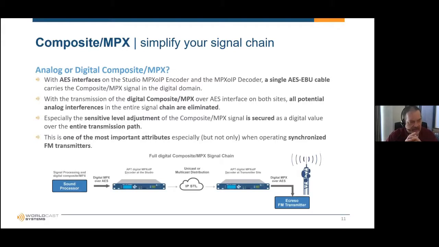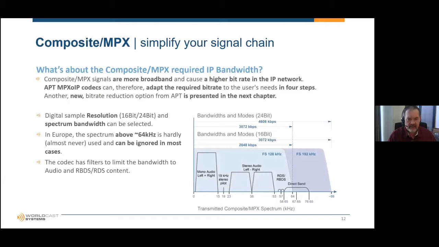And we can do this obviously with AES interfaces on our 1U codec. So whether you've got analog at both ends, analog at one end, or AES everywhere, you can accommodate that, and the technology works regardless. It works the same either way. Sorry, it's been a long time since I've given a presentation.